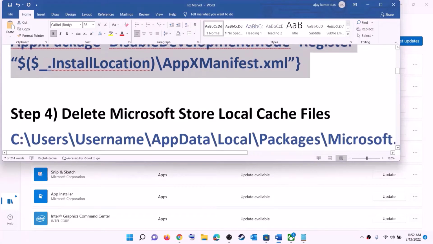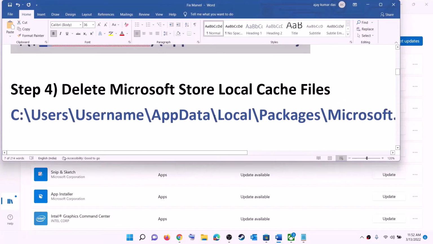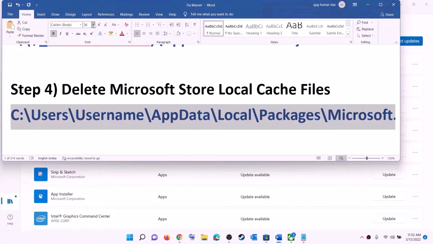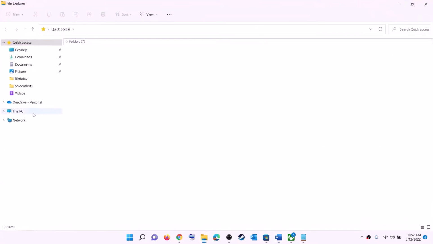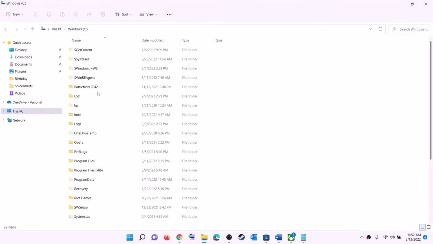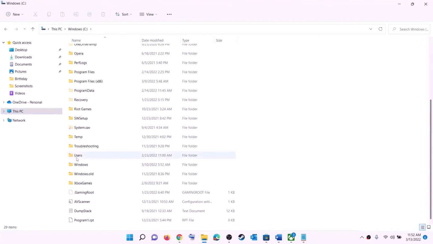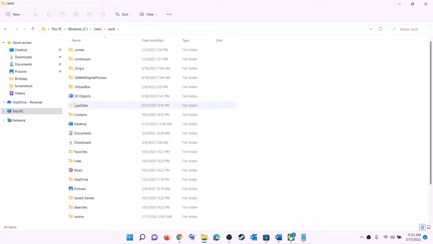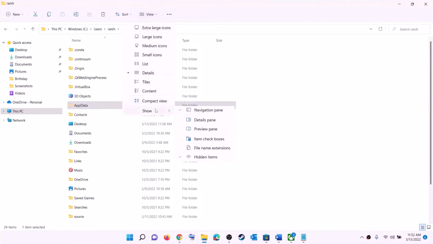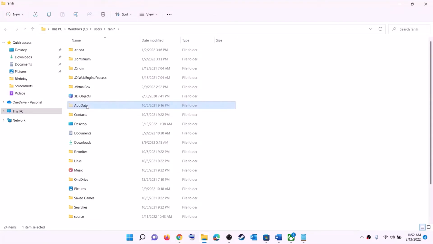Now the next step is to delete Microsoft Store local cache file. For this, go to this location. So open File Explorer, then go to This PC, then open C drive, then open users folder. And over here you will find your username folder. So open your username folder. Now open AppData folder. Now if you don't see AppData over here, then click on View, select Show, and then put a check on hidden items. Then you should be able to see AppData.